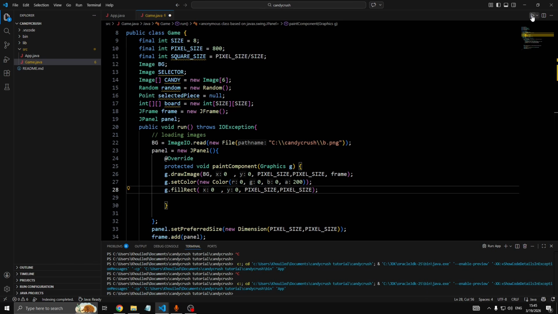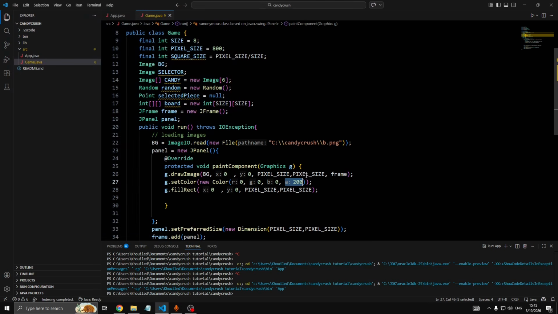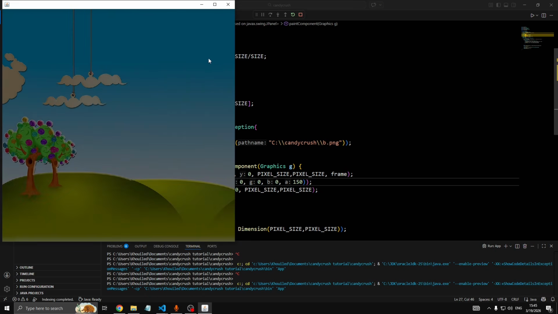So now if we run our program, okay, we can see that it's a little dimmer. Actually, it's a lot dimmer. I'm gonna maybe turn this down a little bit. Okay, this looks good.